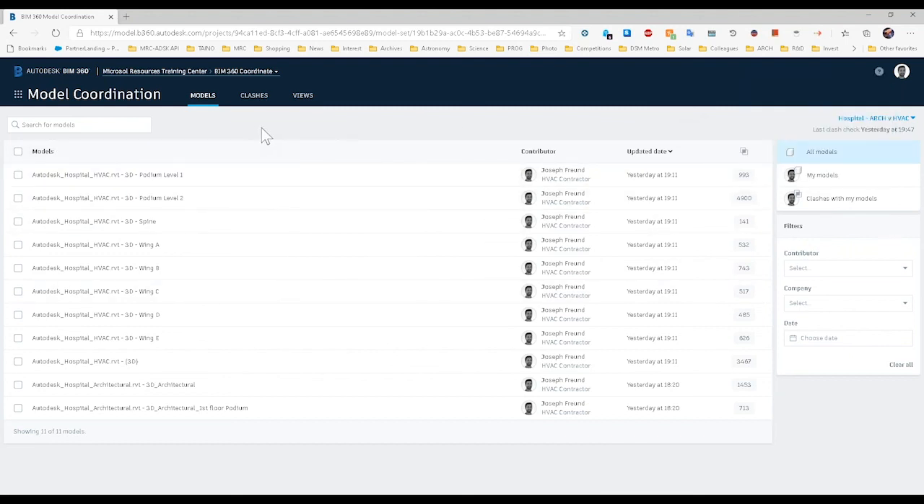But yeah, that's model coordination in a nutshell. And I hope you liked it, and I hope this kind of offers a new possibility in all of your workflow.